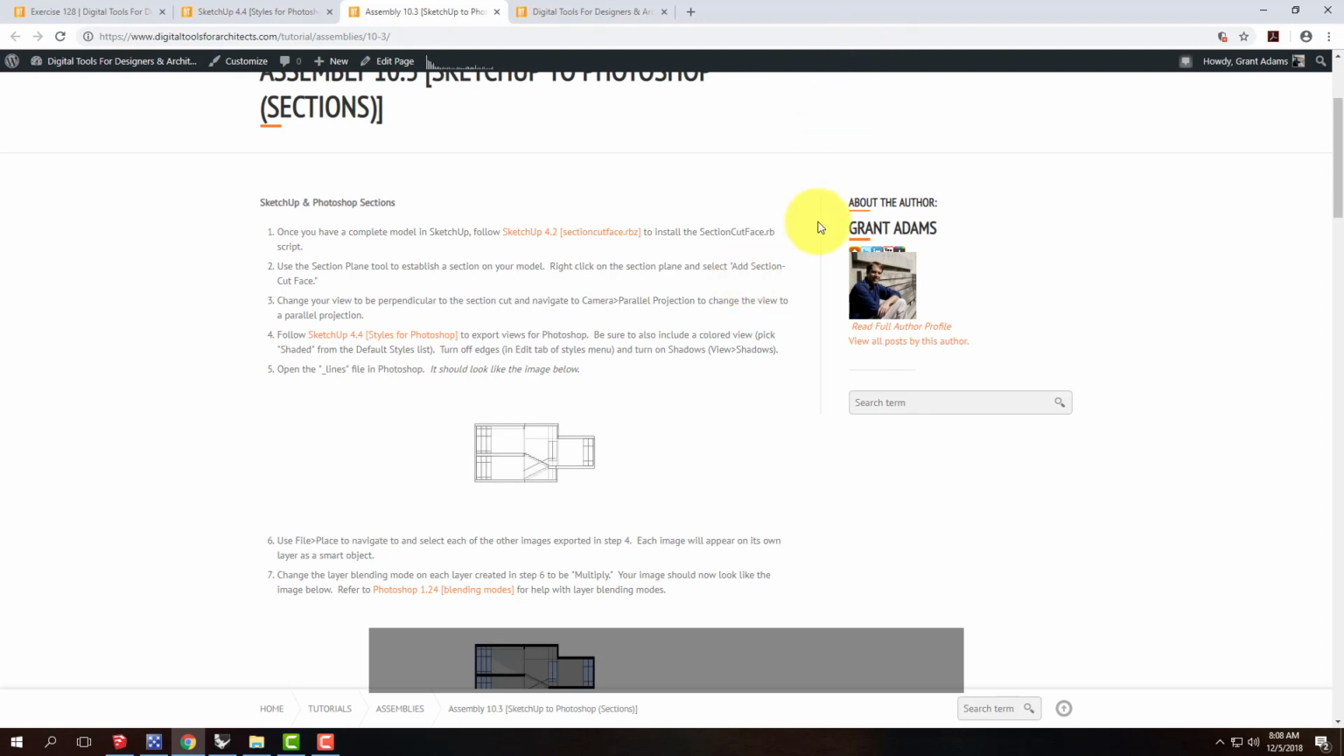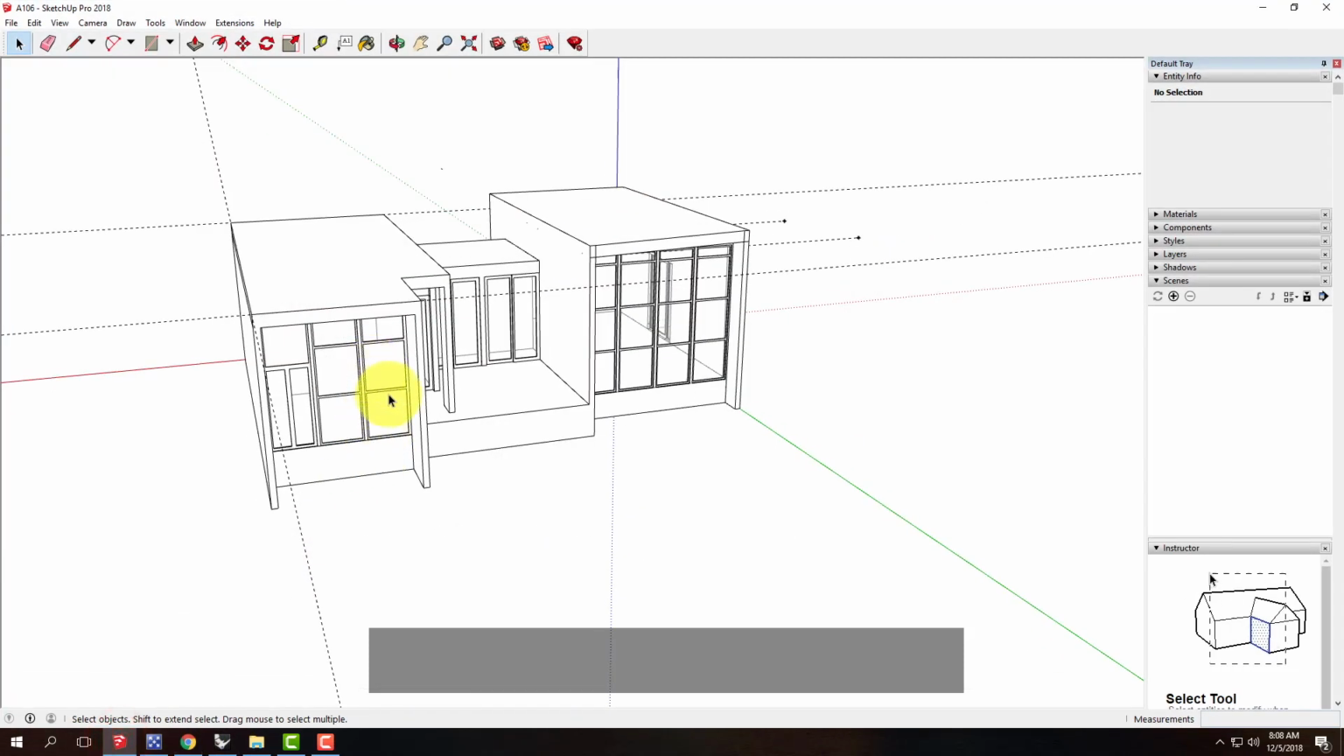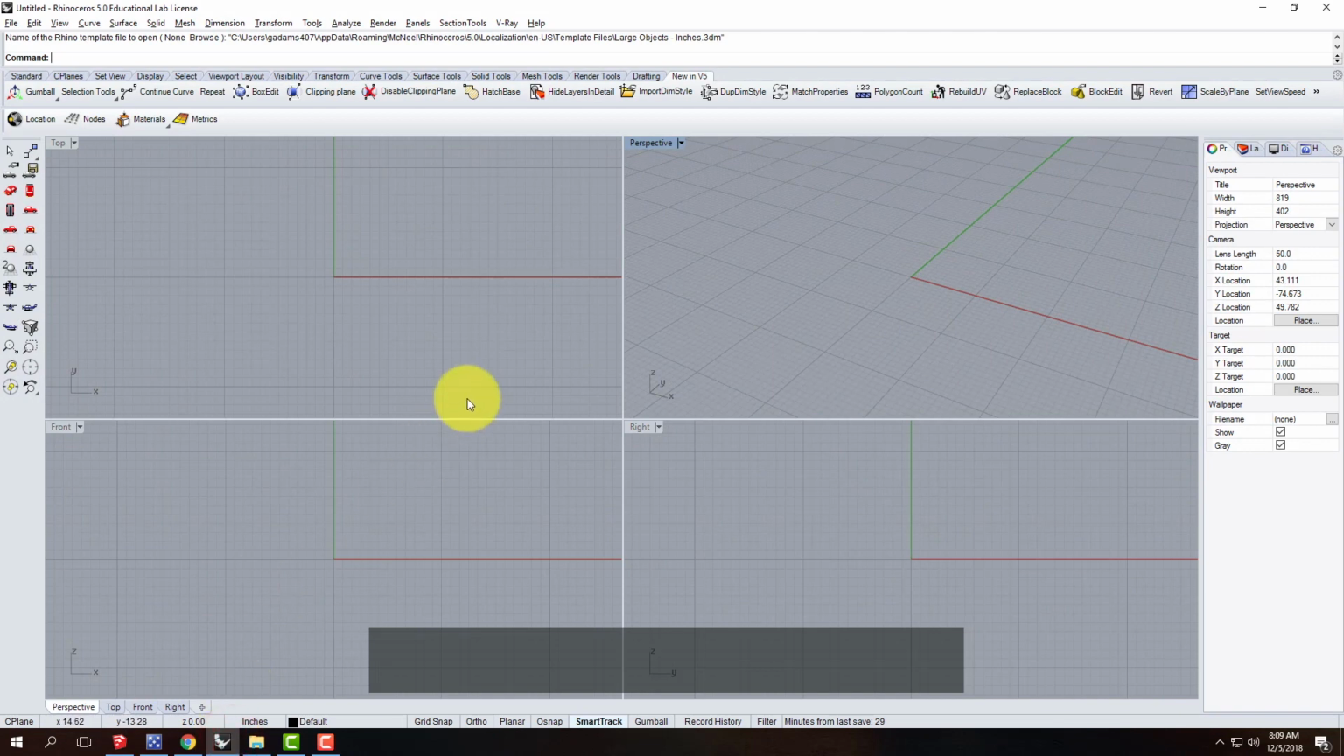When I record the videos, I always have a little yellow circle that helps you see where the mouse is. Of course, it doesn't show up there anyway. Maybe I'll have to darken it up. It shows up really nice in Rhino. There's the yellow circle to help you follow what I'm doing on the screen.